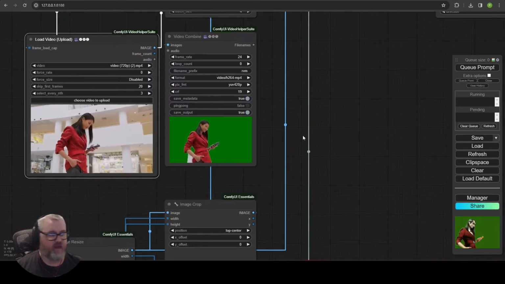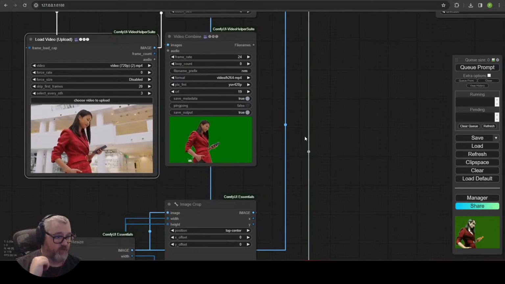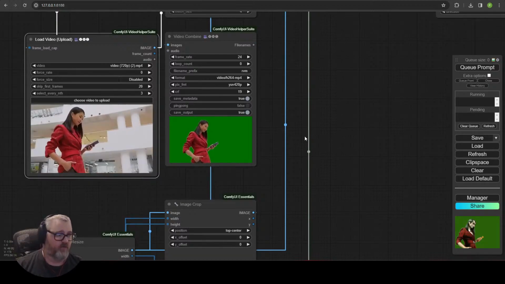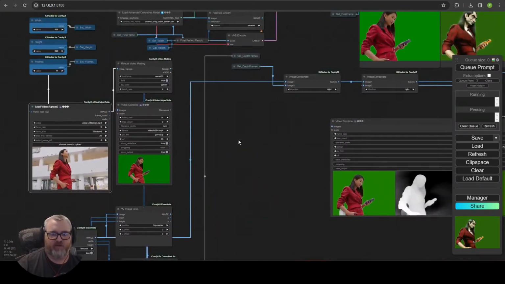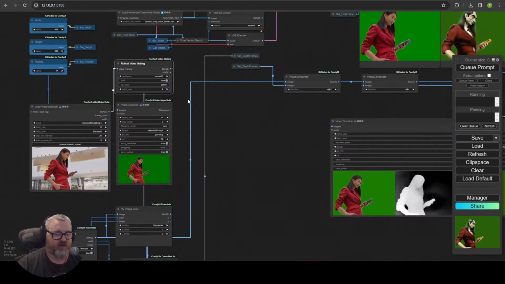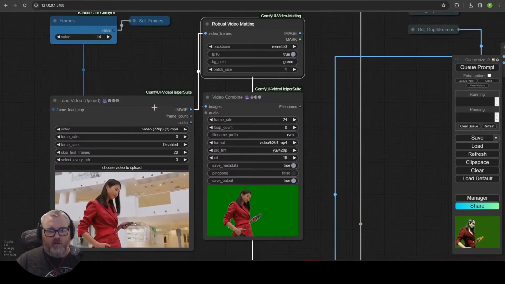So, the JSON workflow comes with the SVD-Temporal-ControlNet thing. It's in the downloads below. You just go into the examples folder and drag that JSON file in here. The only thing I added was the robust video matting. The rest of this stuff's all built in.